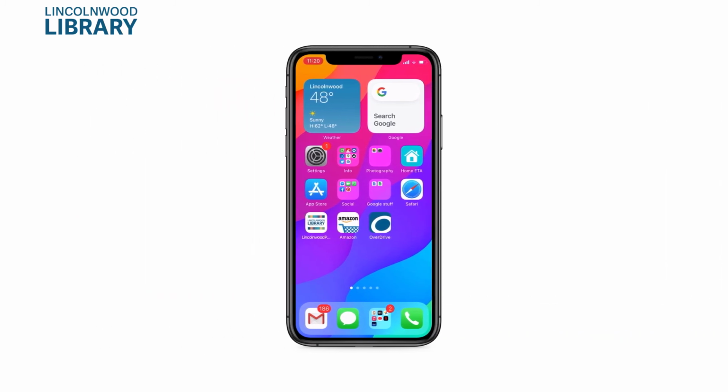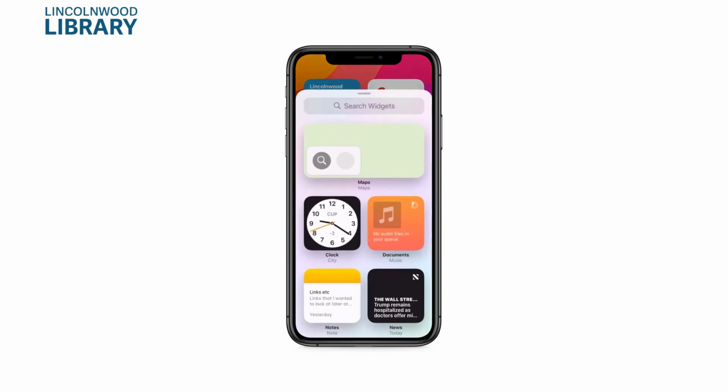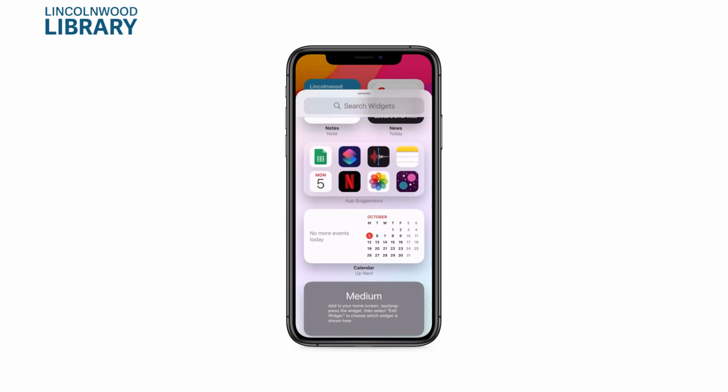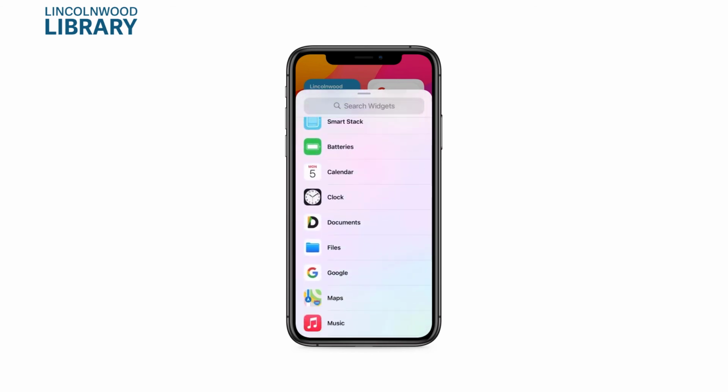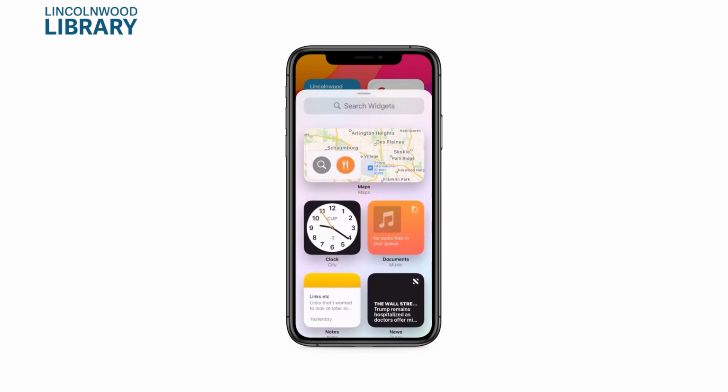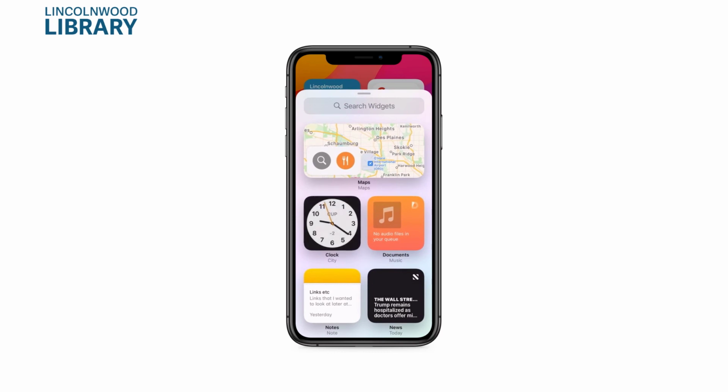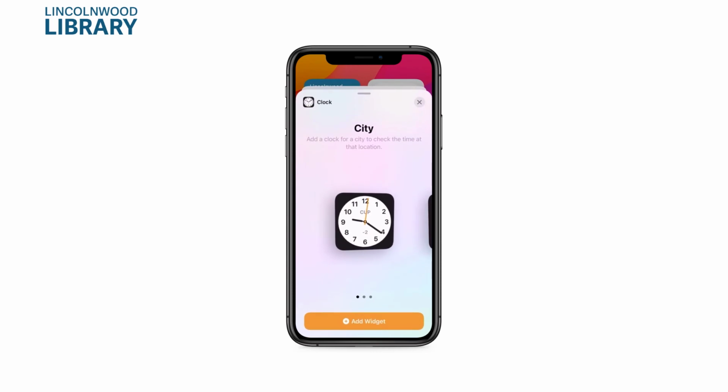So let me show you just a little bit about those. If you press and hold on your blank screen, you see that there is a plus button at the top. This takes you to widgets. Your apps can install widgets onto your device. And there are all sorts of different widgets. Maybe I would like the clock widget to be added to my home screen.